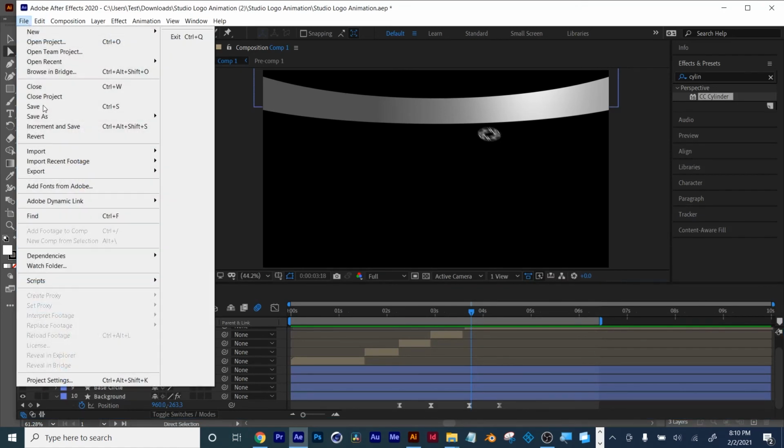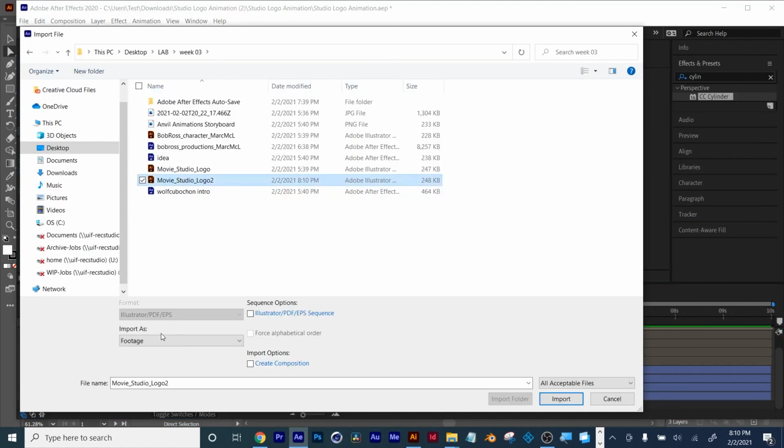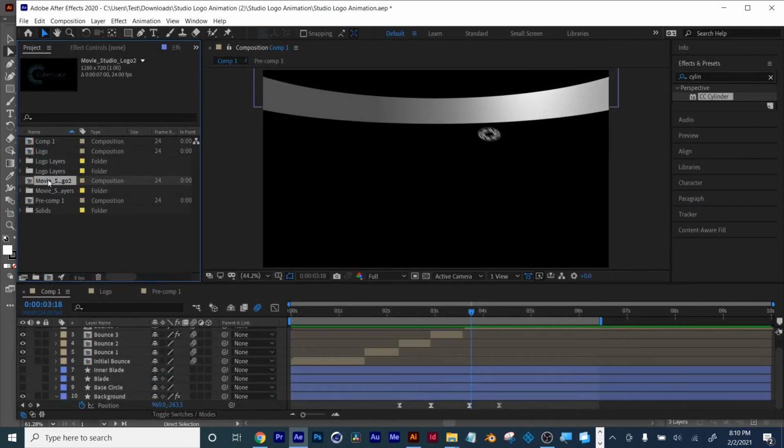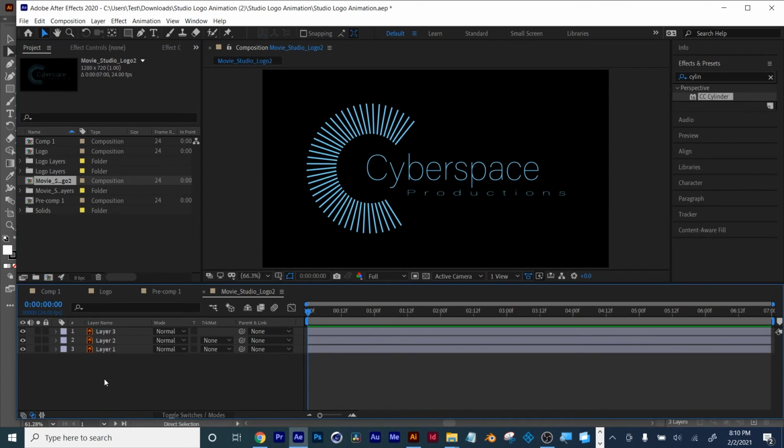So if I go File, Import File, here it is right here. Let's try Retain Layer Sizes, see what we get. Should be 3 layers. Yep. Boom, there they are. Alright, fun. I'm going to hide productions for now.